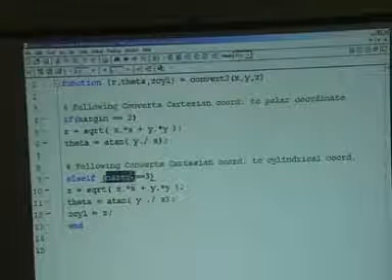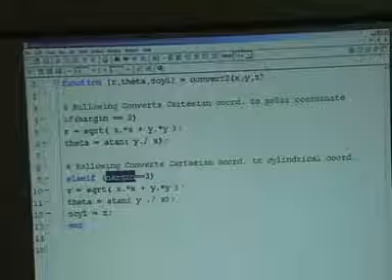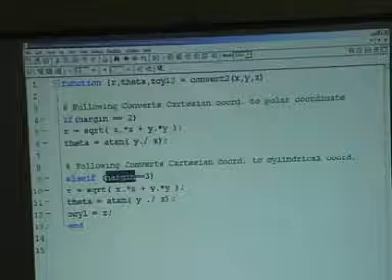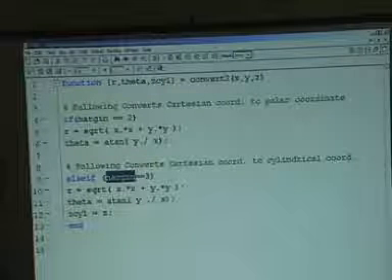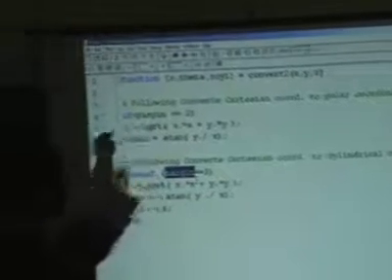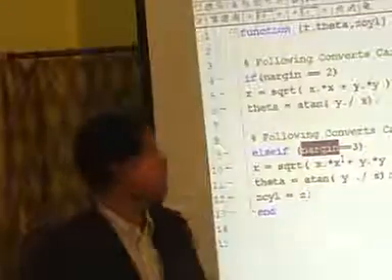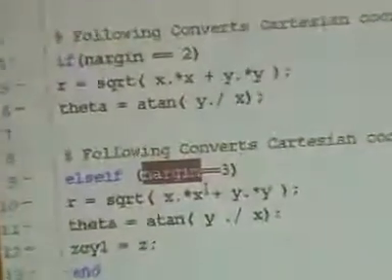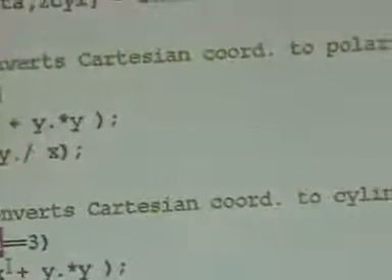NARGIN. I have used this. There's one more term, NARGOUT. I have not used it here. But NARGIN is a keyword which denotes the number of arguments in the input. Similarly, there is another word called NARGOUT, which is used for the number of arguments in the output. So NARGIN is the number of input arguments, and NARGOUT is the number of output arguments.